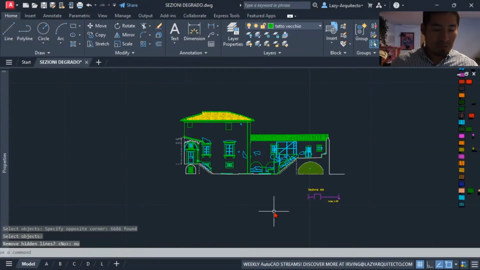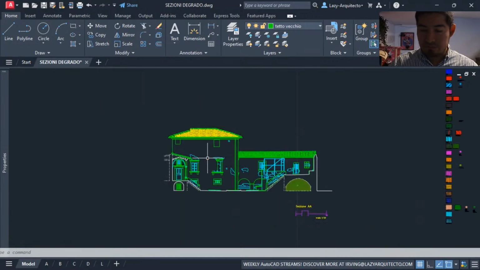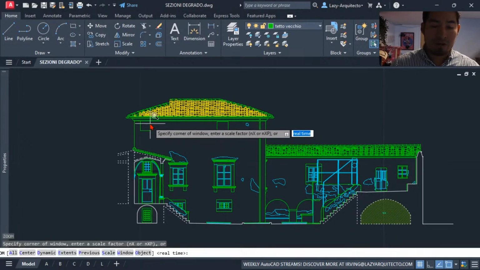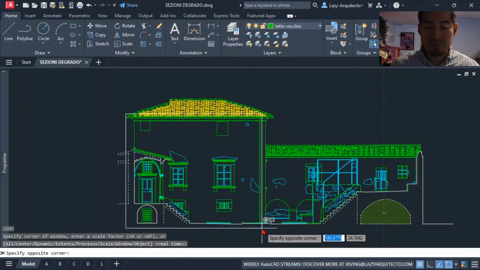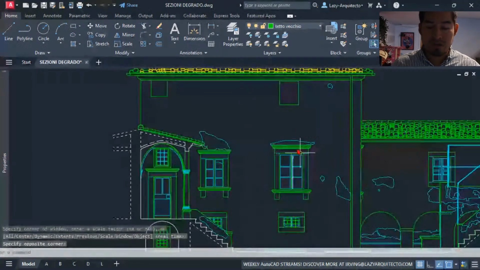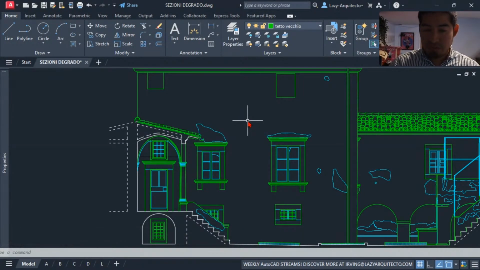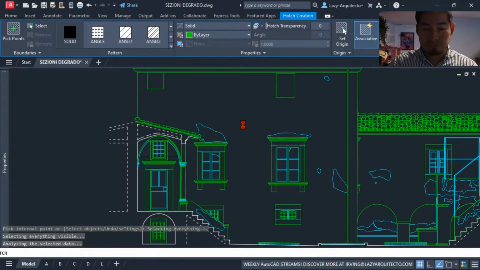All right, so it looks like AutoCAD did its thing. And let's try to hatch it again. So what I'm going to do to hatch it now is use the zoom command really quick to zoom into that specific area that I want to hatch, which is right here. So let's try to use the hatch command again.